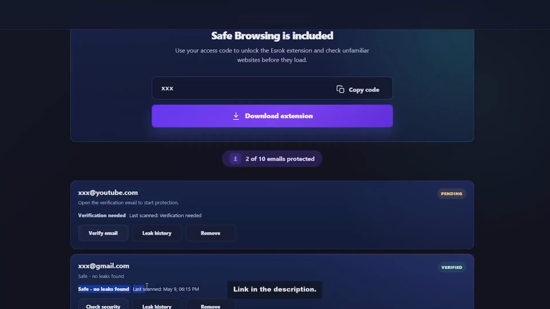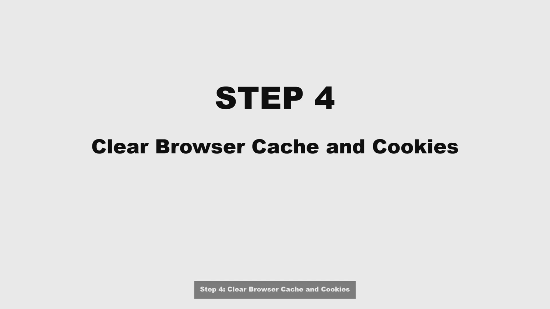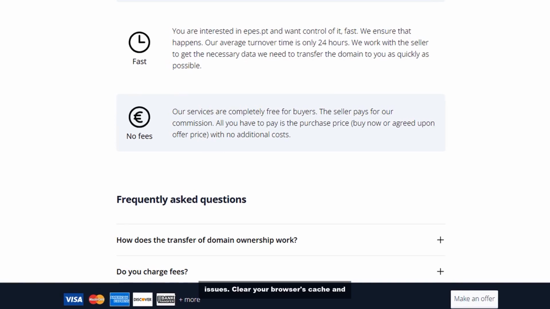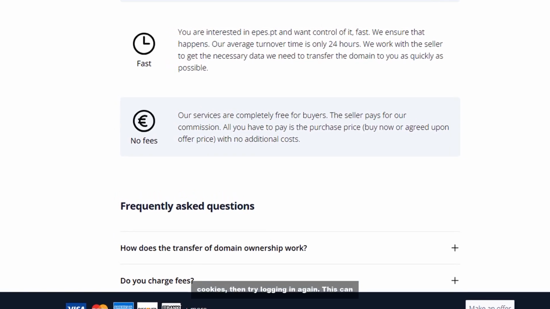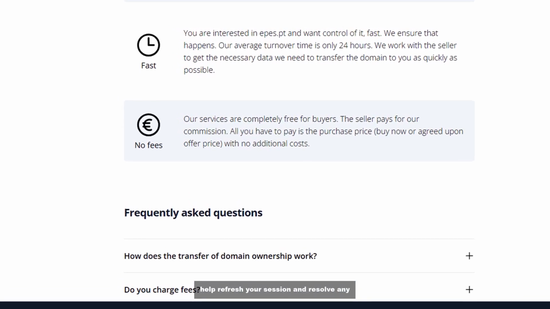Clear browser cache and cookies. Sometimes stored data can cause login issues. Clear your browser's cache and cookies, then try logging in again. This can help refresh your session and resolve any conflicts.